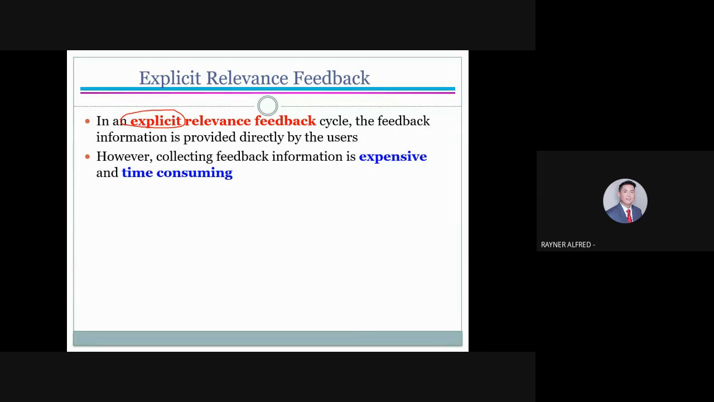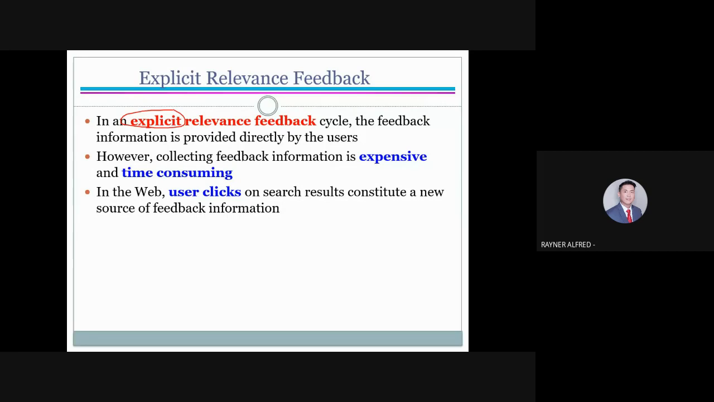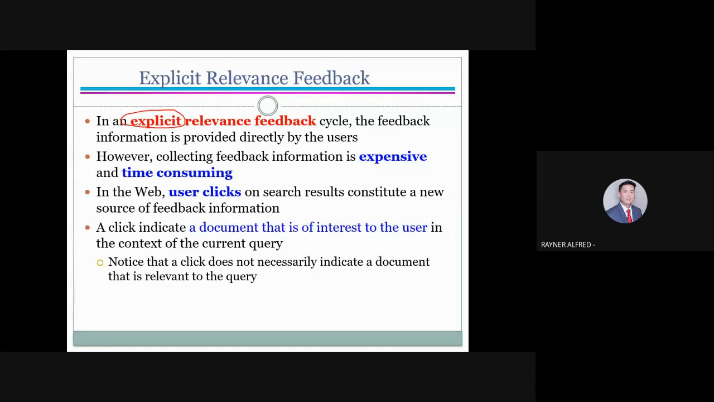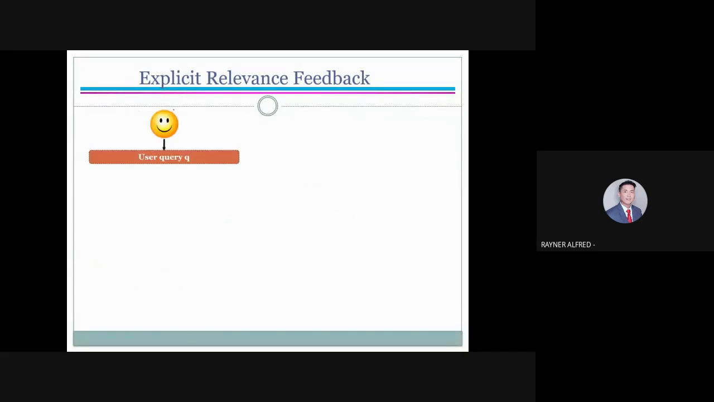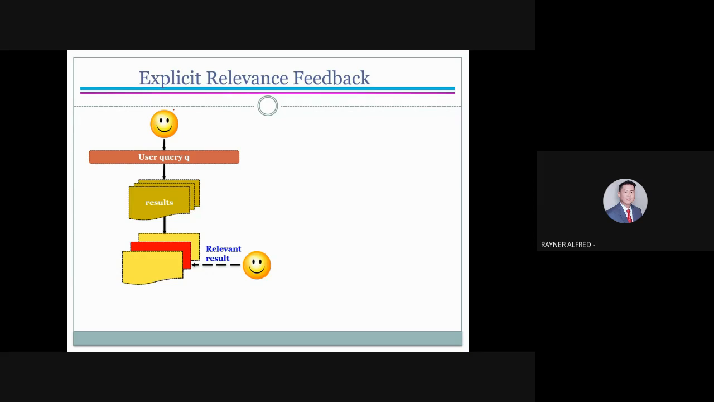Okay. So we will use the user click, and also we look at the documents that are of interest to the user in the context of the current query. So this is where you key in the query, and then this is the result, and then you pick which one is the best one. The user picks which documents are relevant with respect to the query, and then they will change the query and get the new result. Okay, so this is relevant feedback.